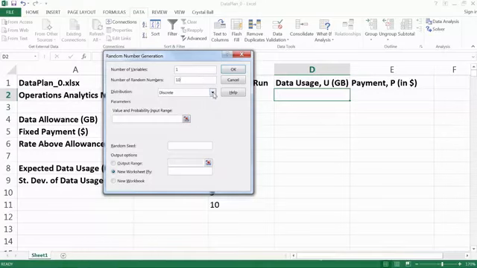Next, in the Distribution pull-down menu, we choose Normal and specify 23 and 5 as mean and standard deviation of the normal random variable. Now we have instructed Excel to generate 10 random instances of monthly data usage using a normal distribution with the parameters we specified. As you can see from this drop-down menu, Excel can generate random variables using a number of different probability distributions in addition to the normal.